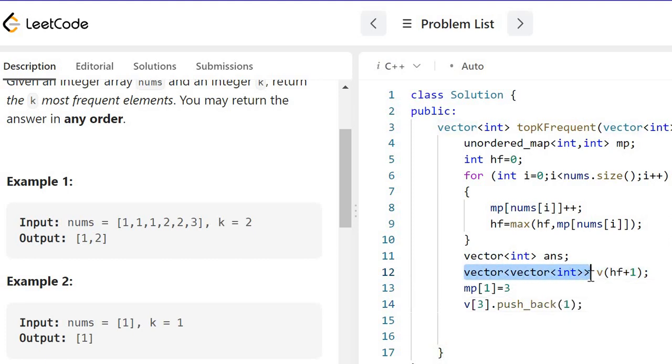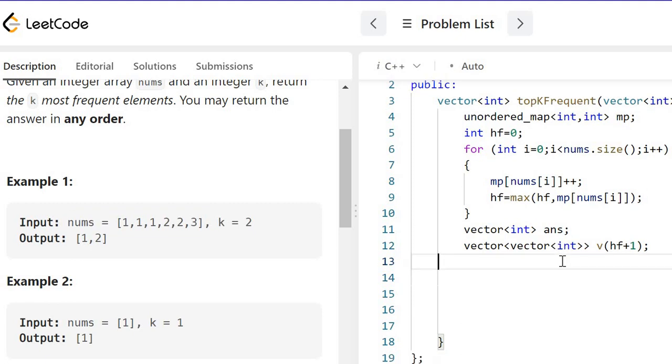This vector of vector int is a two-dimensional array where the first dimension indicates the frequency and the second dimension indicates the numbers present in the nums array with a given frequency. Okay, I hope you have understood what I am trying to convey. So we have made this vector.